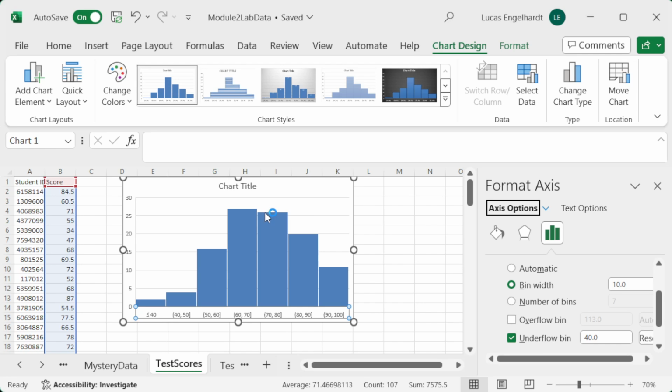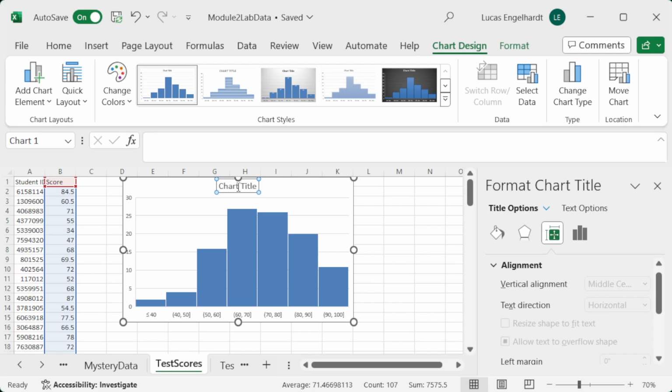Another thing we want to do is, because right now the axes are totally unlabeled, the title of the chart is chart title, which isn't particularly useful. So I'm going to double click on chart title a couple times, and that'll then highlight part of it. I can delete what says chart title and put in something else. Let's make this test score distribution or something like that. Distribution.